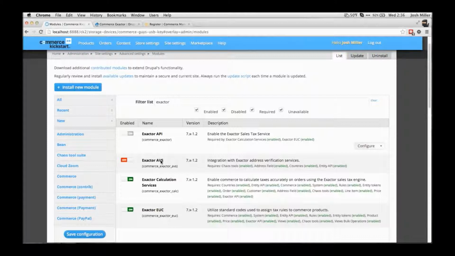You can also turn on the calculation services. That's highly recommended. That's what actually helps you calculate the taxes. And then finally, there's a helper module here for the EUC codes, which again helps with accuracy. It maps what Exactor understands to be certain kinds of products, like certain kinds of software, certain kinds of physical products that have different kinds of tax law based on how you're shipping them, et cetera, and how things are getting sent out. So definitely recommend enabling at least these 2.